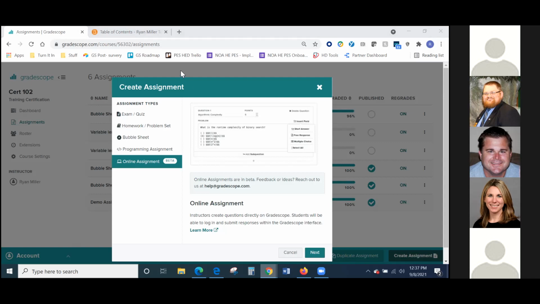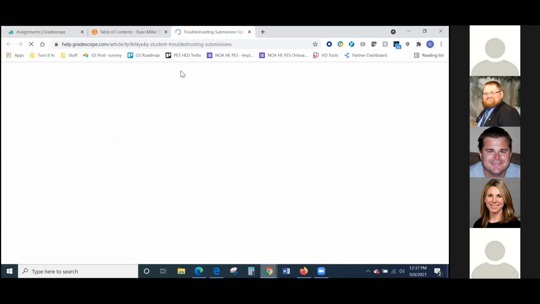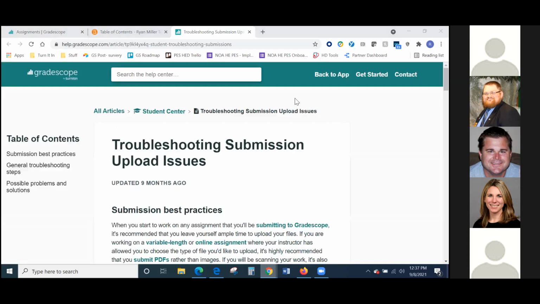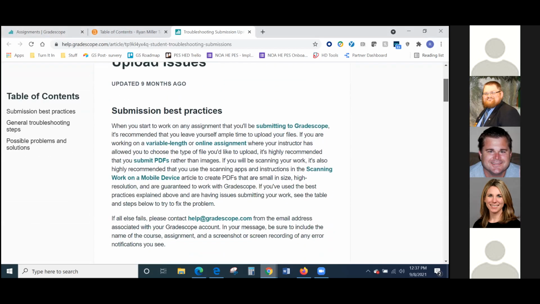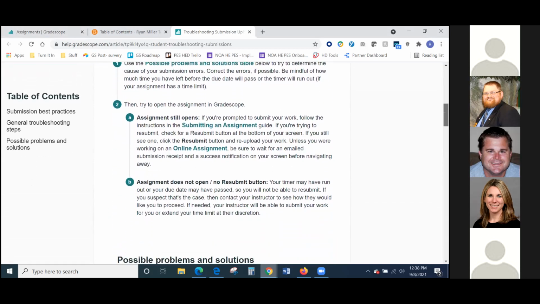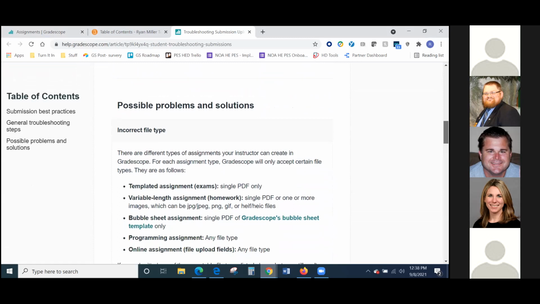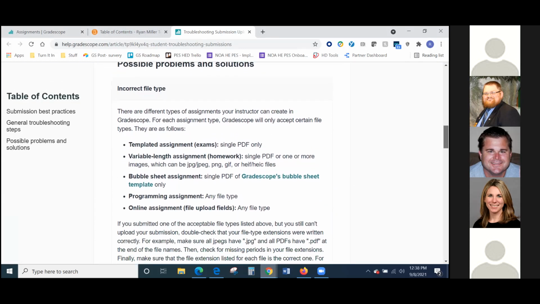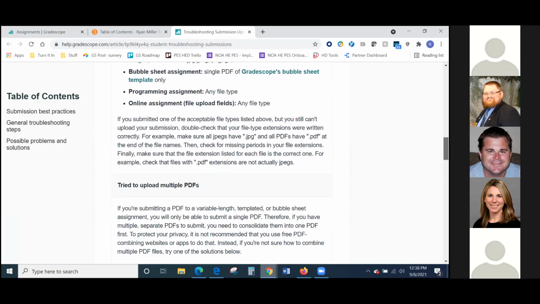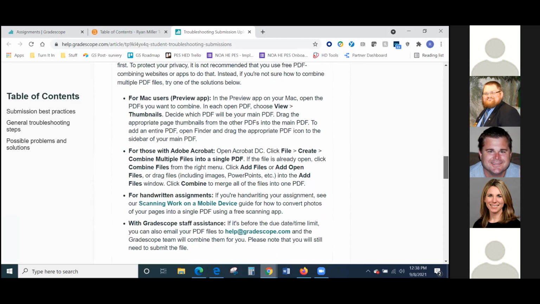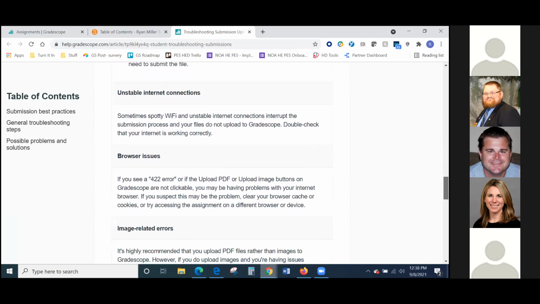I just put a guide in the chat. So this is a student article, and it is submission upload troubleshooting. So this just goes through all of the different assignment types and file types for each of the assignment types. I don't see a size limit on this. So let me follow up with the team afterwards. But this article will go through a lot of those.